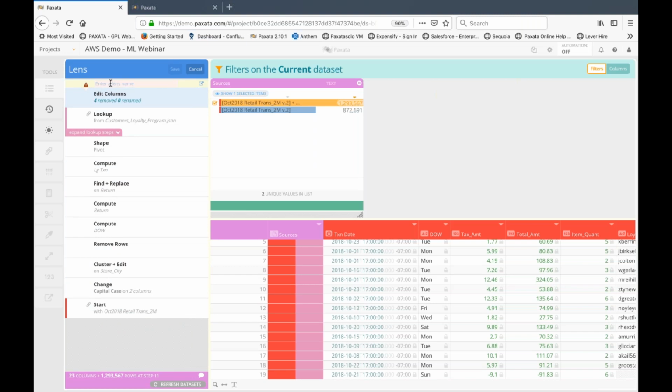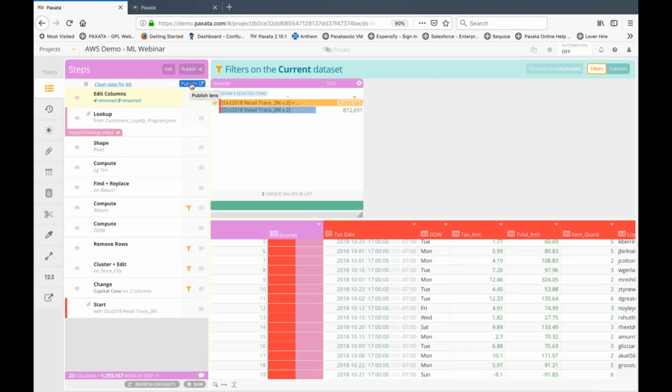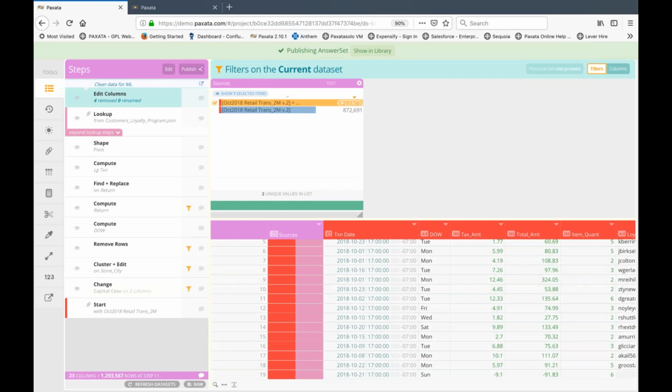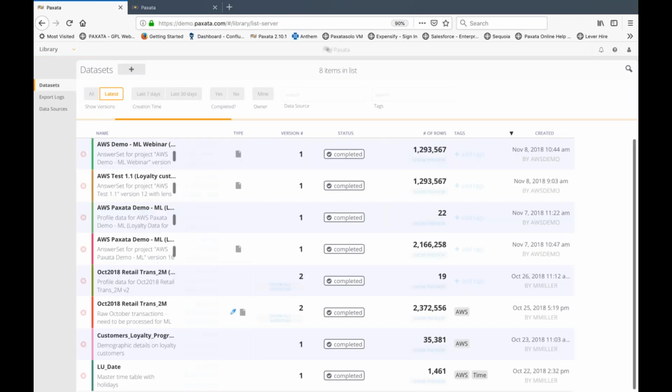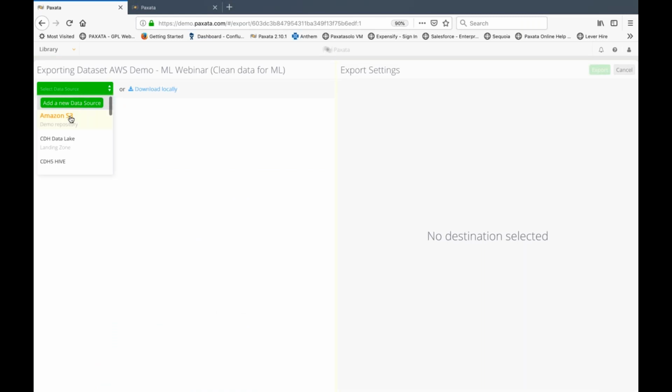workflow by saying, well, this is my clean data for machine learning. I've created this publish point. I'll save that and then actually click publish. You'll notice I'm only publishing the data that matched. So I'm only publishing my loyalty data. I'm publishing this 1.2 million rows. And if I just come back to the library, I can see here is that data set that's been published. It just completed. There's the data. And now I can easily push it to S3 or any other supported data source.